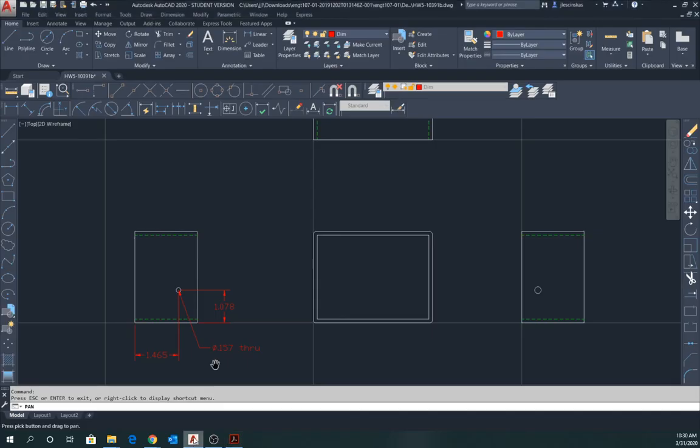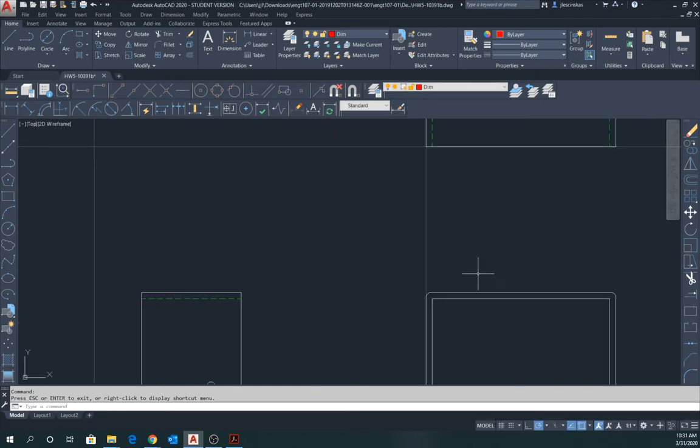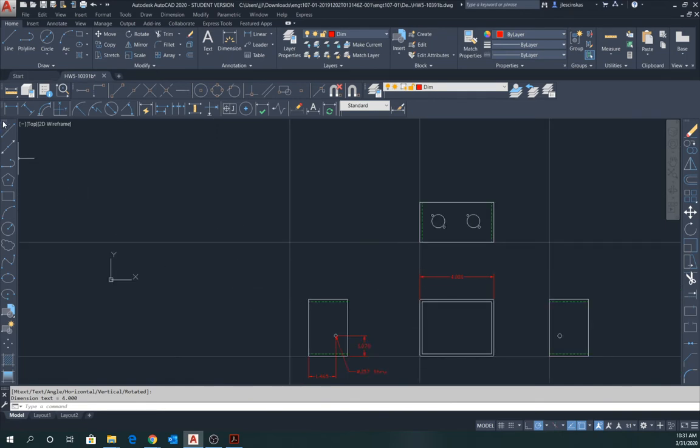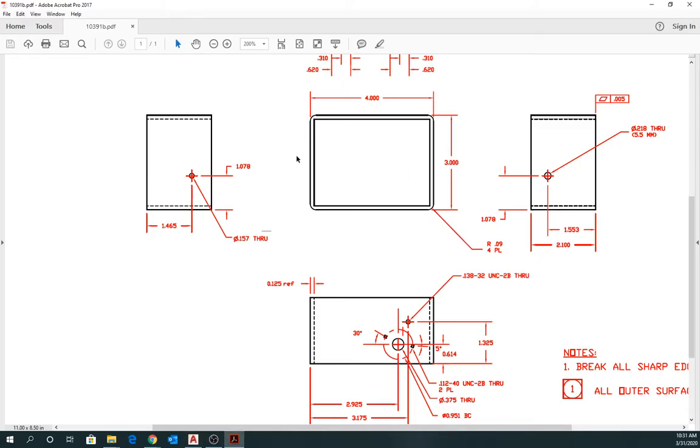Let's go ahead and do that. So we'll turn off our pan, or escape out of our pan. And we can choose dimension, choose here and there. Remember, you have to choose the outside edges or you won't get your full 4 inches. And unlike the drawing here, I'm going to put the 3 inches on this edge so that we don't get this intersection of the leader here showing that radius.